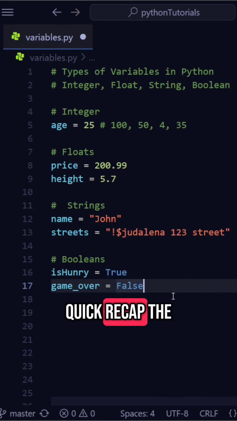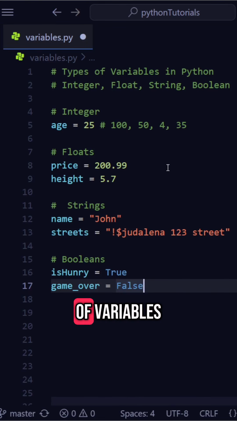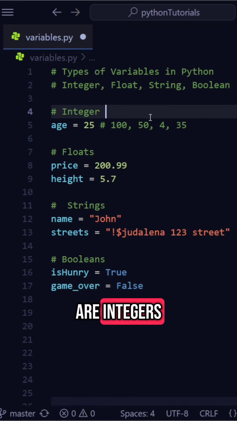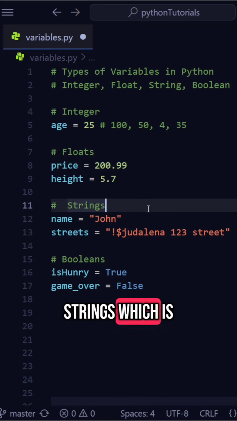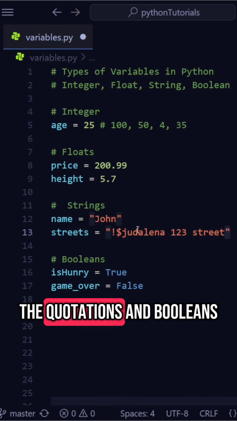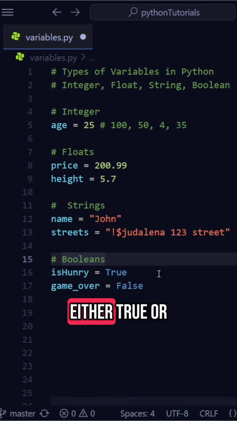So just a quick recap, the four main types of variables, these aren't all variables, but these are the main ones, are integers, which are just whole numbers, floats, which are just decimals, strings, which is just anything inside the quotations, and booleans, which could be either true or false.